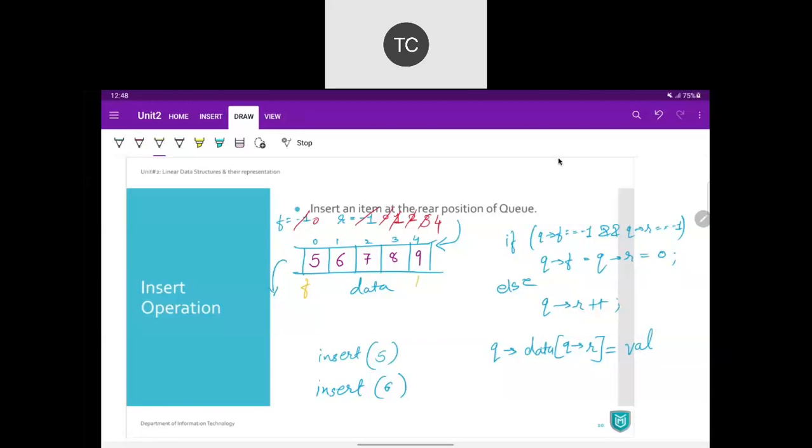So at that point of time your rear is pointing to 4, index value 4, that's where your last number is, and still your front is pointing to 0, that's where your front value is, the very first number. Now the current situation indicates your queue is full.